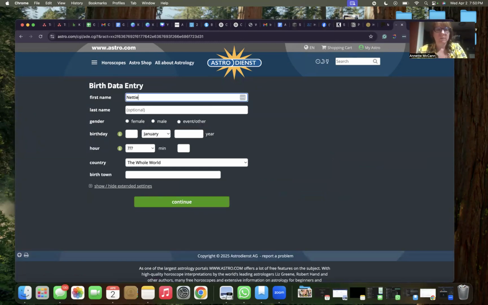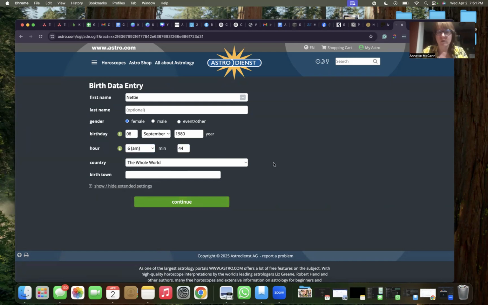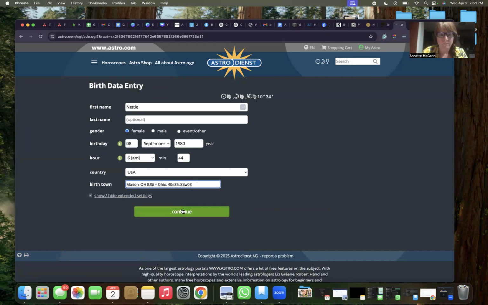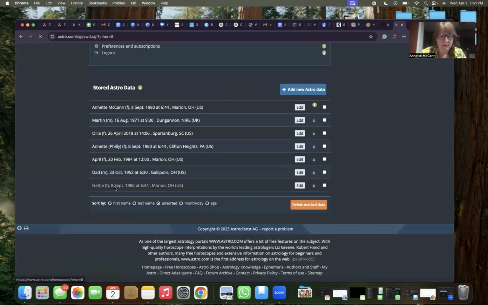And I'll put my nickname in there and we will just put my birth information so you can see how this is done. And then once you have this information in, I will say, try to be as accurate as possible about the time. Look at your birth certificate because even 4 minutes off can change where the angles lay in your chart. We will do USA, and then this will populate for you. There we go.